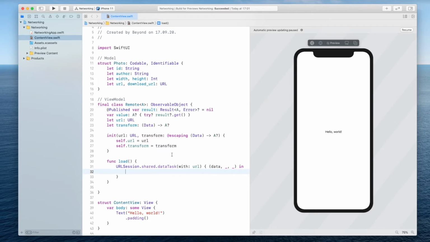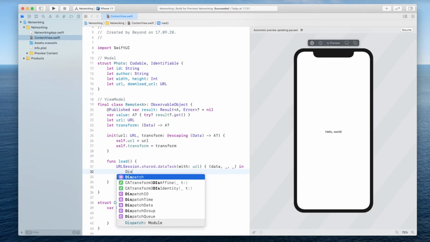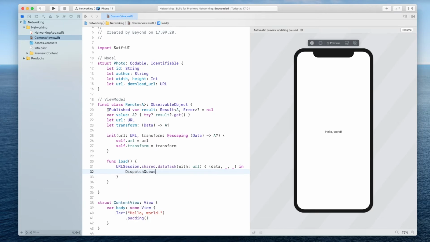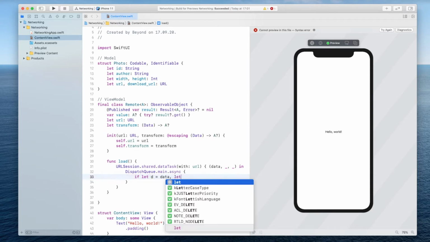But since every time we're changing this result, it is published and the UI will also change, we have to make sure that this happens in the main queue. And the way we're going to do that is by simply saying DispatchQueue.main.async, and inside we can actually modify the result as well. So let's first check if we have some data like so. And some value.